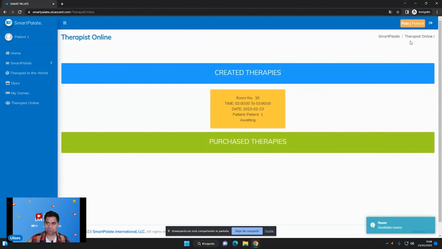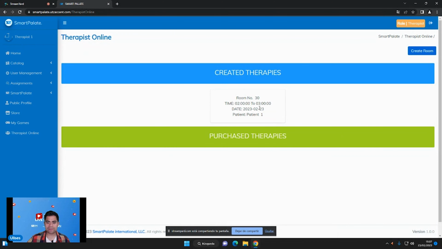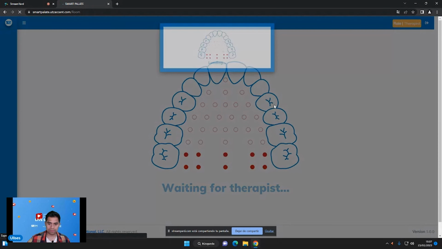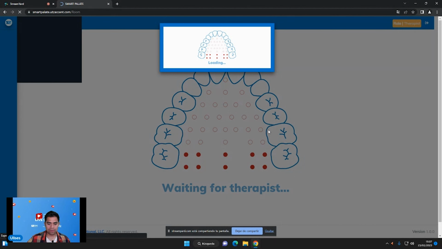Let's go to the patients. So we have the patient 1 here, and you will see it says room, the number of the room, the time, the date, and is assigned to me as a patient. So we are waiting for the therapist. If we want to start the session, we go and click on room. This is what it looked at the way when we are waiting for this whole platform to load.